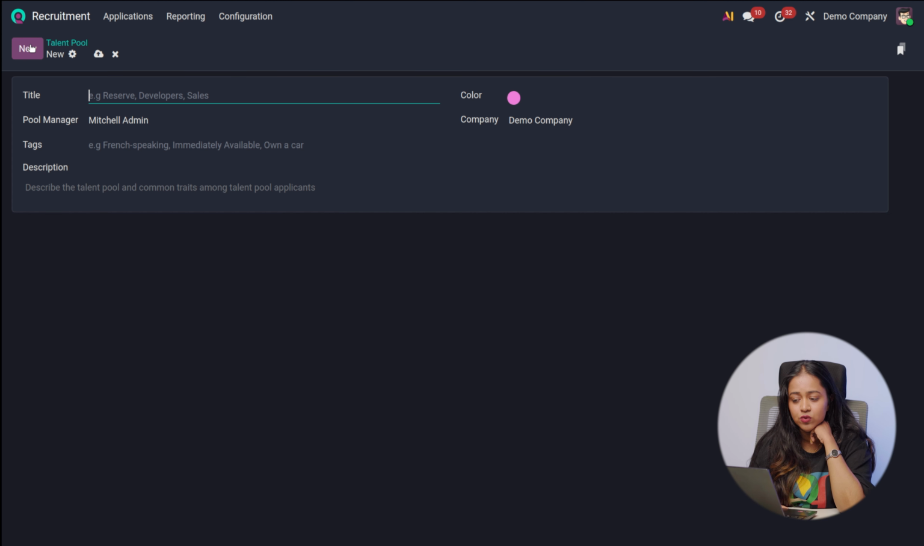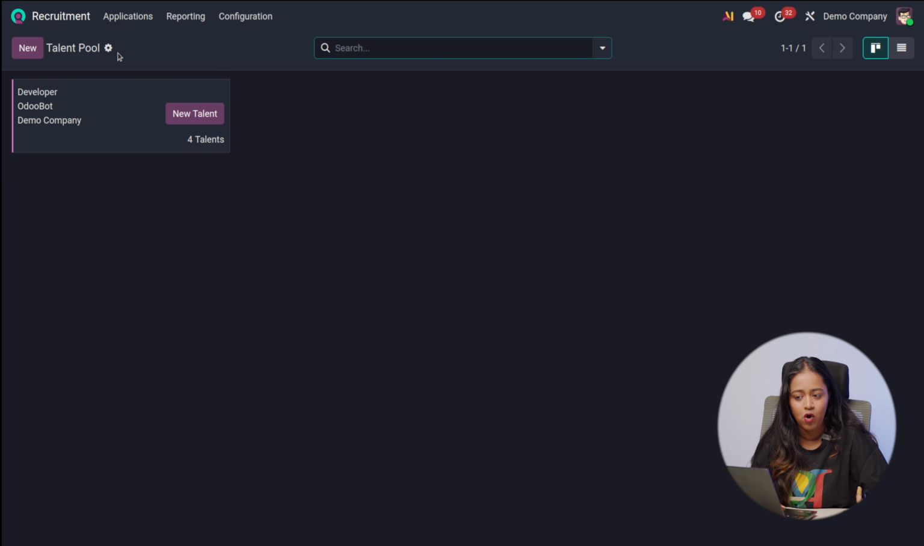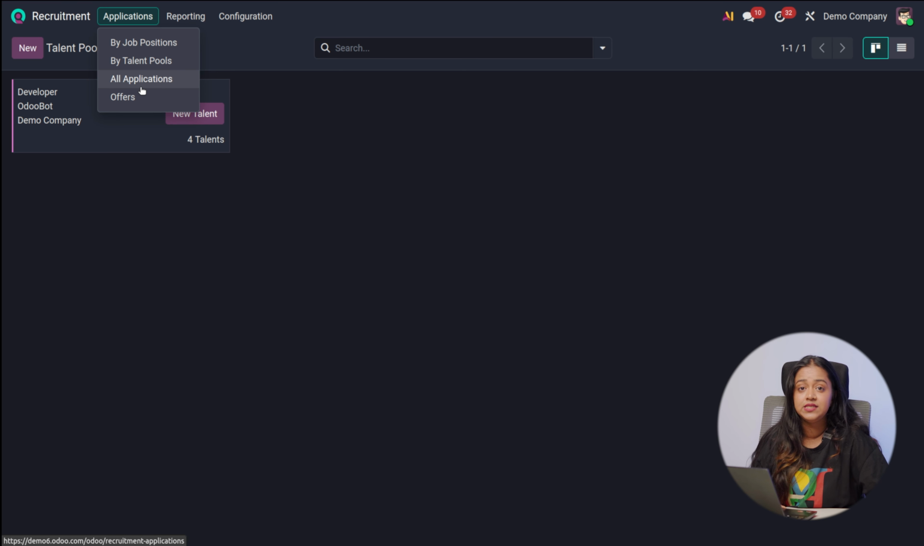If you want to create a new talent pool, you have to specify the title. It can be anything. It can be sales, people who are suitable for the sales job, or people who are suitable for developers. All such things can be created over here. People with good communication are put under one talent pool, and from here those applicants can be easily identified and taken for further operations. So that's the talent pool, recruitment by talent pool.